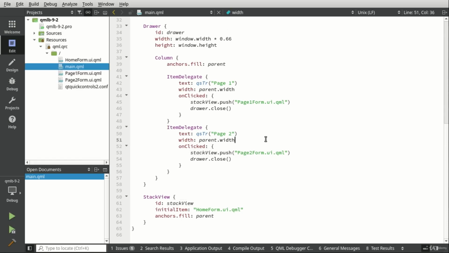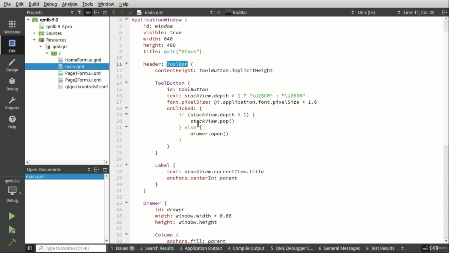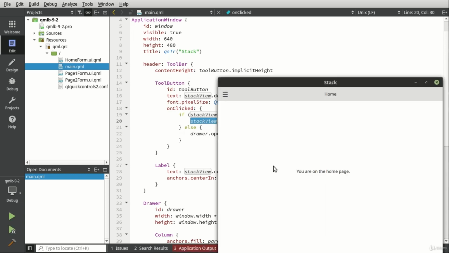And right off the bat, it gives us just a ton of code. What's going on here? We have an app window, and we're going to set the header to be that toolbar. And here you can see we are opening the drawer or popping that stack view. Popping means take the top one. So we're going to say run. See what this looks like.